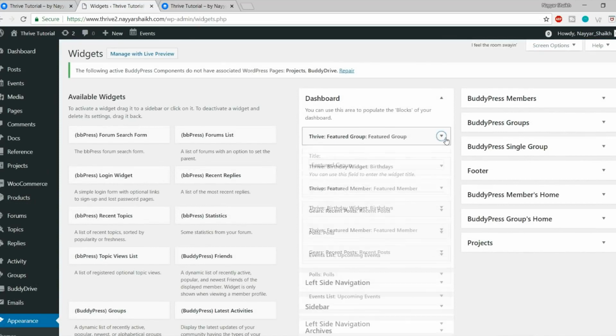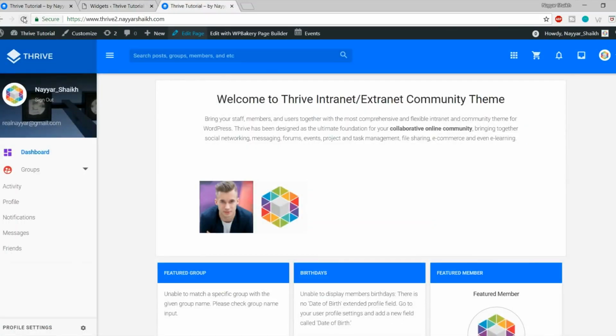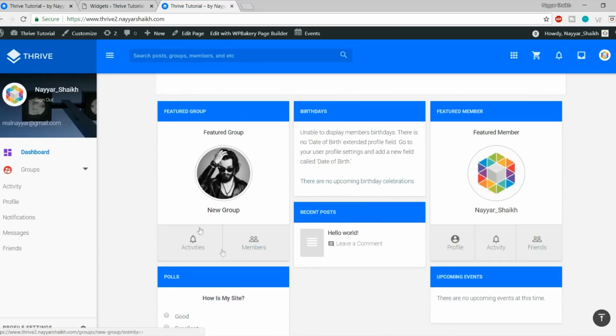And this is the featured group. Select this thing and paste in the name of the group over here that we have copied from the URL bar. So paste it over here, click on save. Now come over here, let's refresh it. Now as you can see, we see this thing under the featured group. So you can see the activities and members.